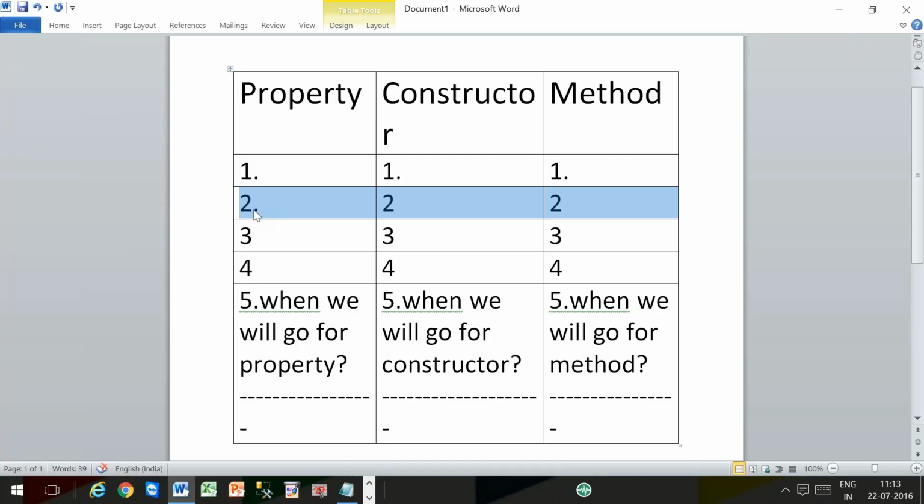Sometimes the method return type is what? Void. There is no data. But a property will not have void; it will compulsorily have a return type. Next, the fourth one: a property cannot contain parameters. A constructor can contain parameters, or cannot; only the instance constructor can contain them. A method can contain parameters or not, depending upon the requirement.